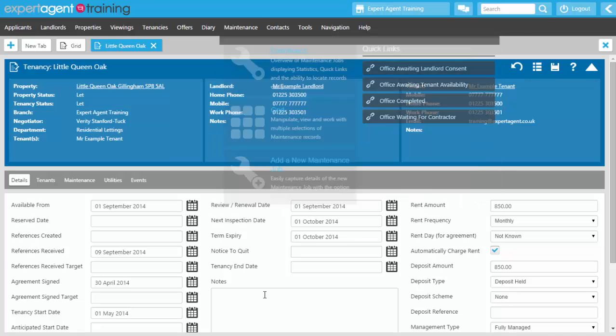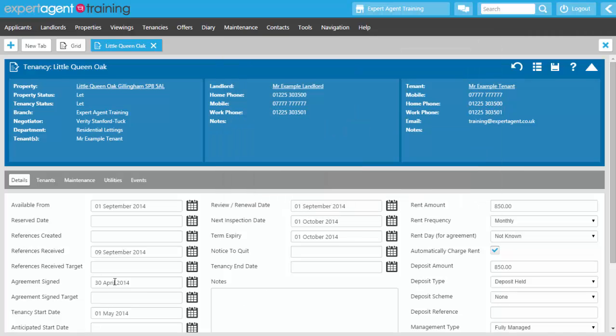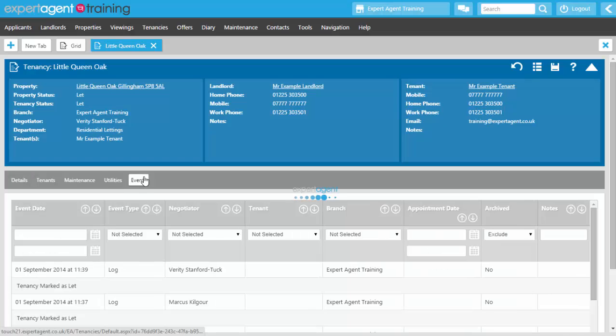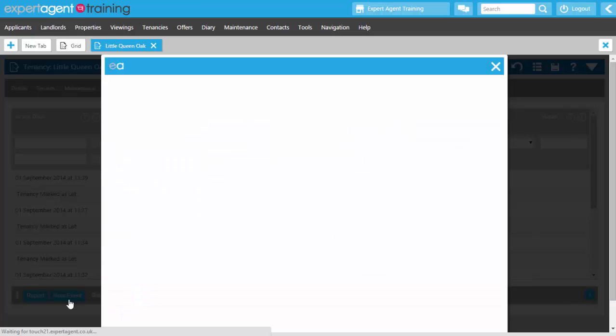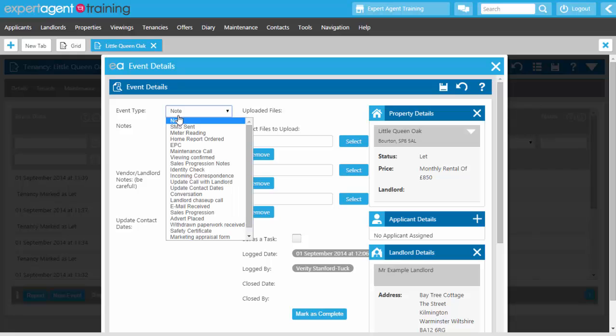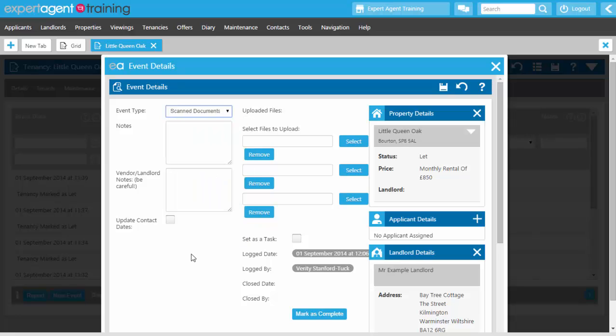Now either way, regardless of what you're adding in and where, whether it's a tenancy agreement onto the tenancy or a gas safety certificate onto the property, on the events tab at the bottom you've got the option to add a new event. So on the event type you might have, for example, a safety certificate event type, or a signed tenancy agreement event type, and you can add in your information there, or scanned documents, for example. So we'll go with scanned documents, so we'll go with the signed AST.